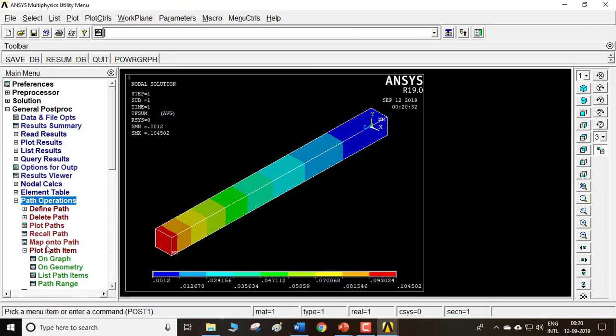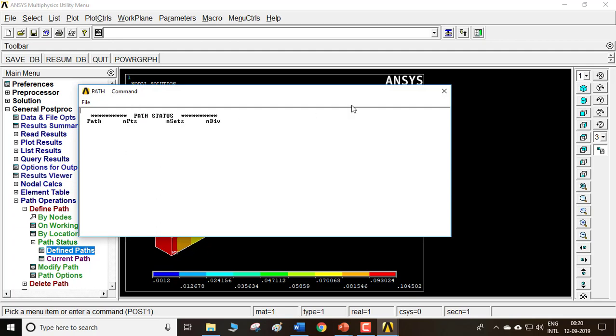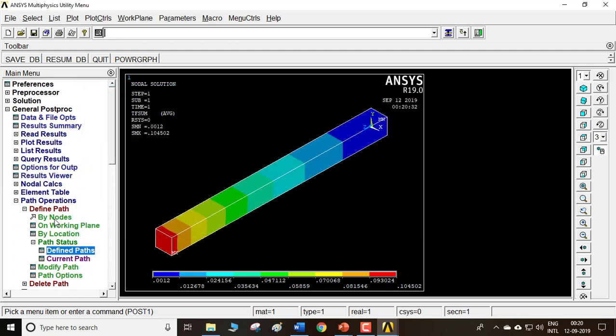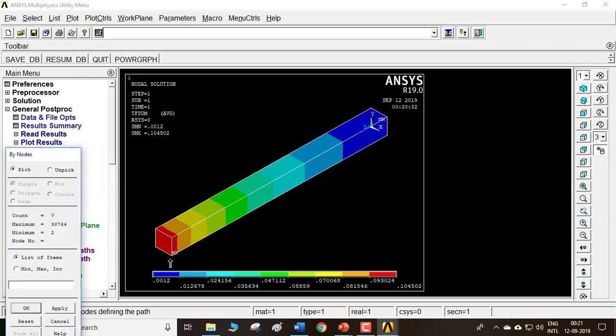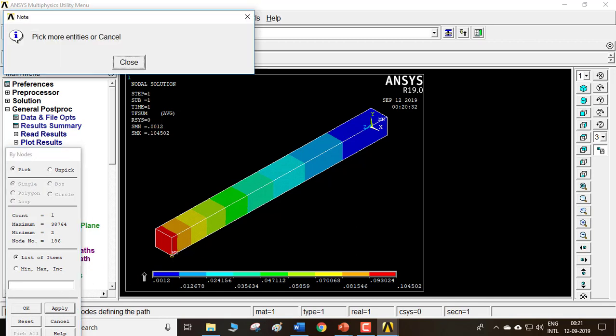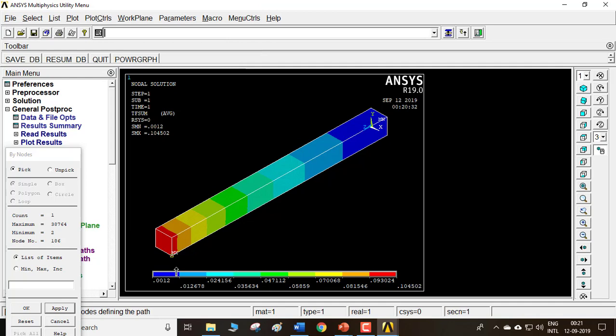So go to path operations, and I think the plot path is already there. So path status, define paths. Okay, the path has been erased, so I have to do that once more. So define path, go by nodes, click on this. Sorry, I'll click on this end node. I'll click on apply. Sorry, I have to select two nodes. So one is this end node, and this one is the other end node. And now I'll click on OK.